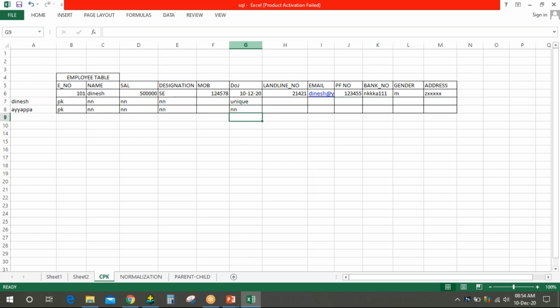Let's talk about this, since both opinions are different. If you say unique for the date of joining, and today I have entered a date here, and somebody joins tomorrow, I won't be able to enter this date because it's unique. So it's not null. Landline number, no constraint, right?